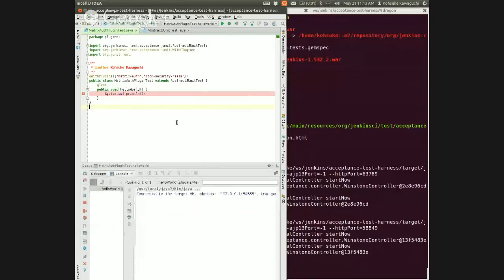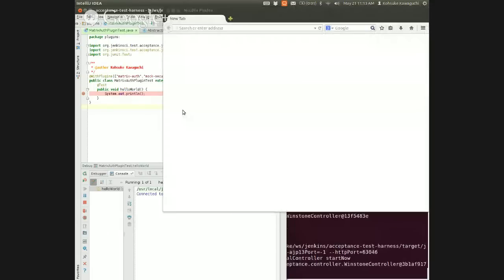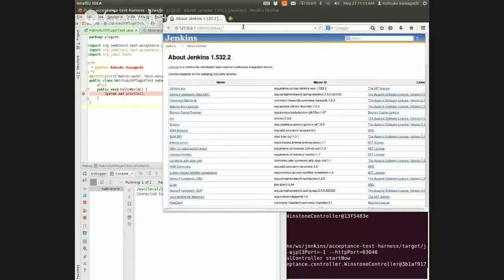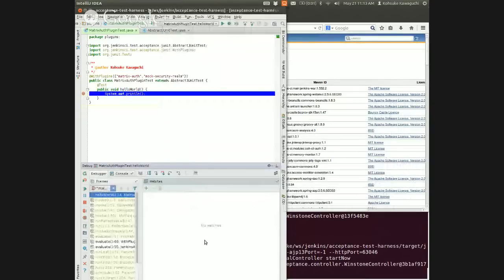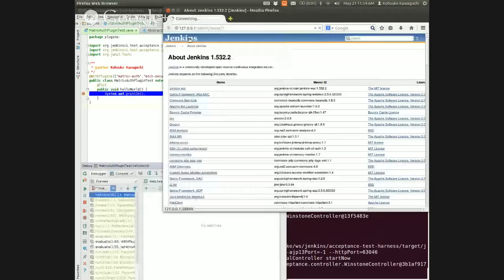Okay, so I'm debugging this again. The second instance is, I think, installing another plugin, so it might take a little bit longer than before. Okay, all right, so both are installed. So let's aim for the first thing.